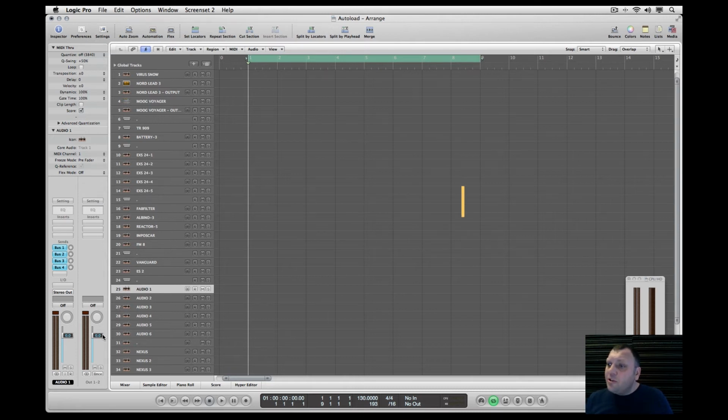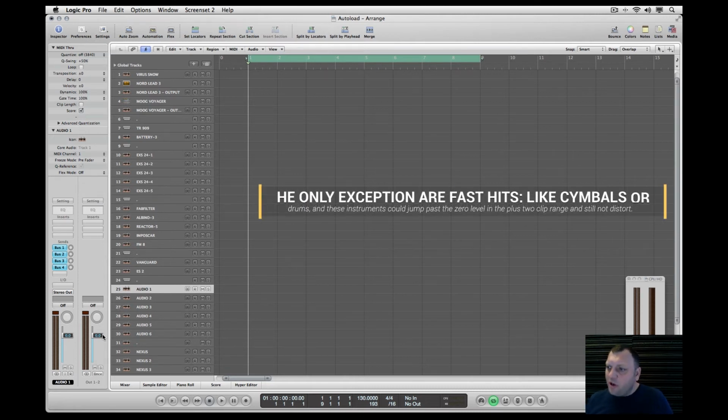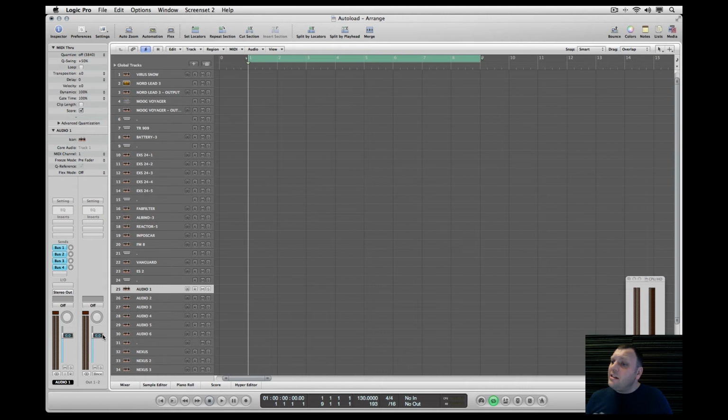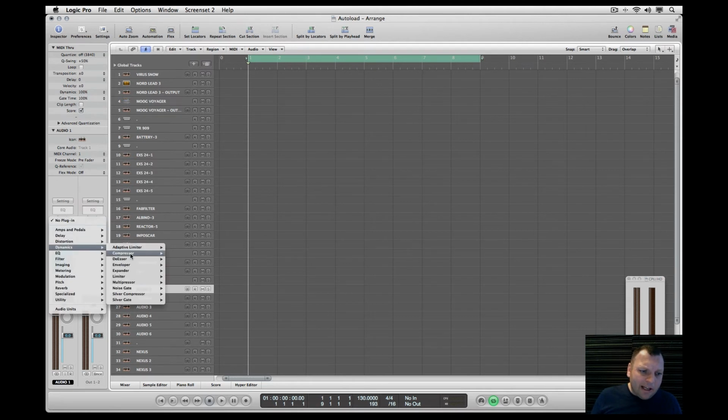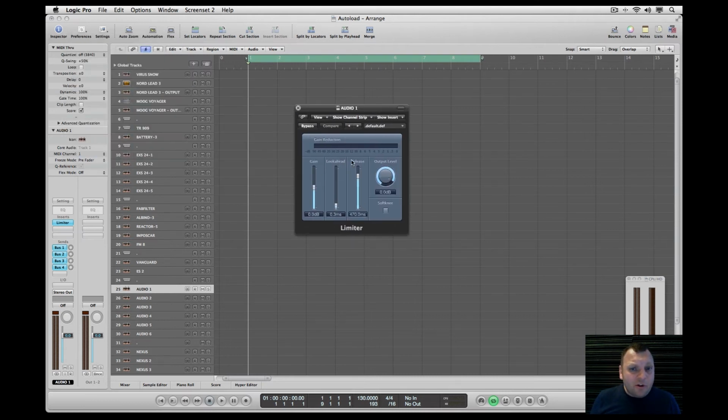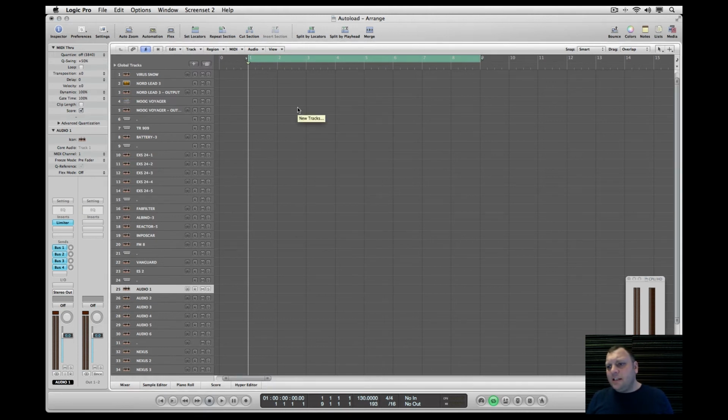The only exception are fast hits like cymbals or a drum. These instruments could jump past the 0 level into the +2 clip range and still not distort because they're only in that range for less than a second at a time. So always let your ears be the judge. Also, if we add a compressor, we can always add a limiter to break down that distortion barrier. So in the limiter plugin we can also easily fix that distortion.